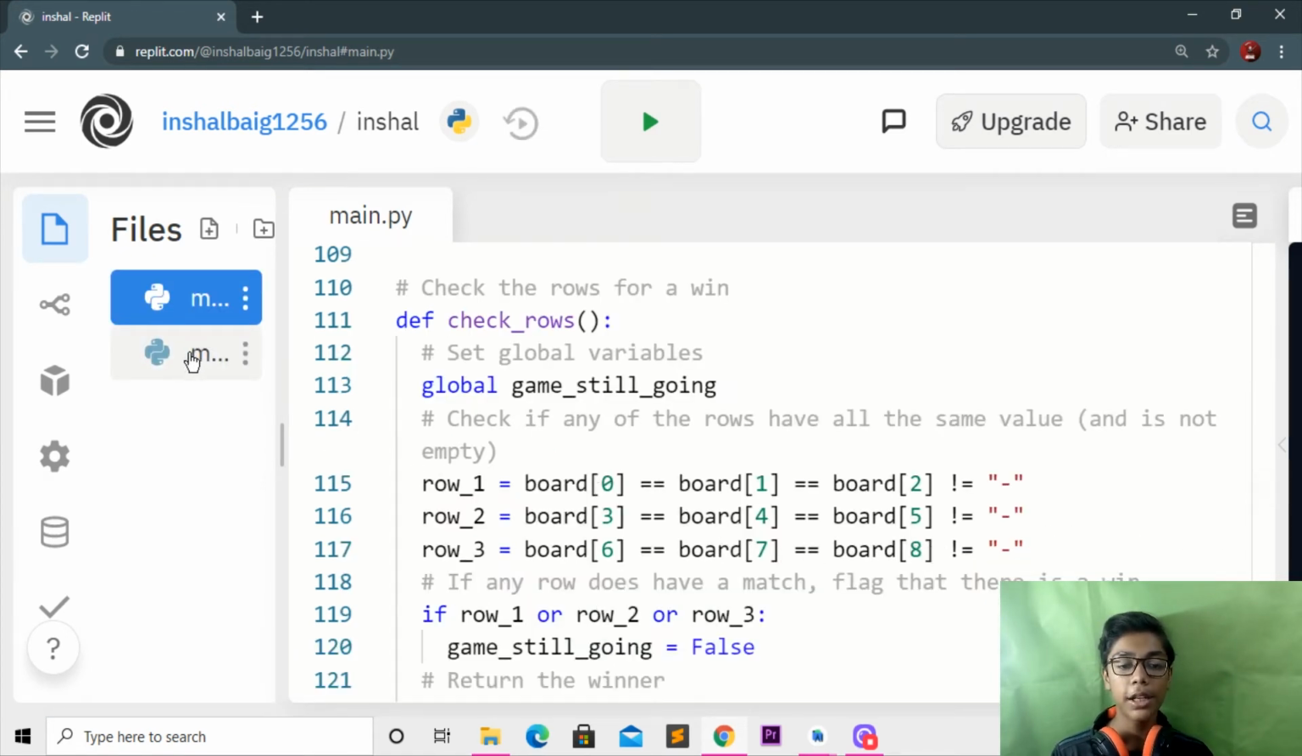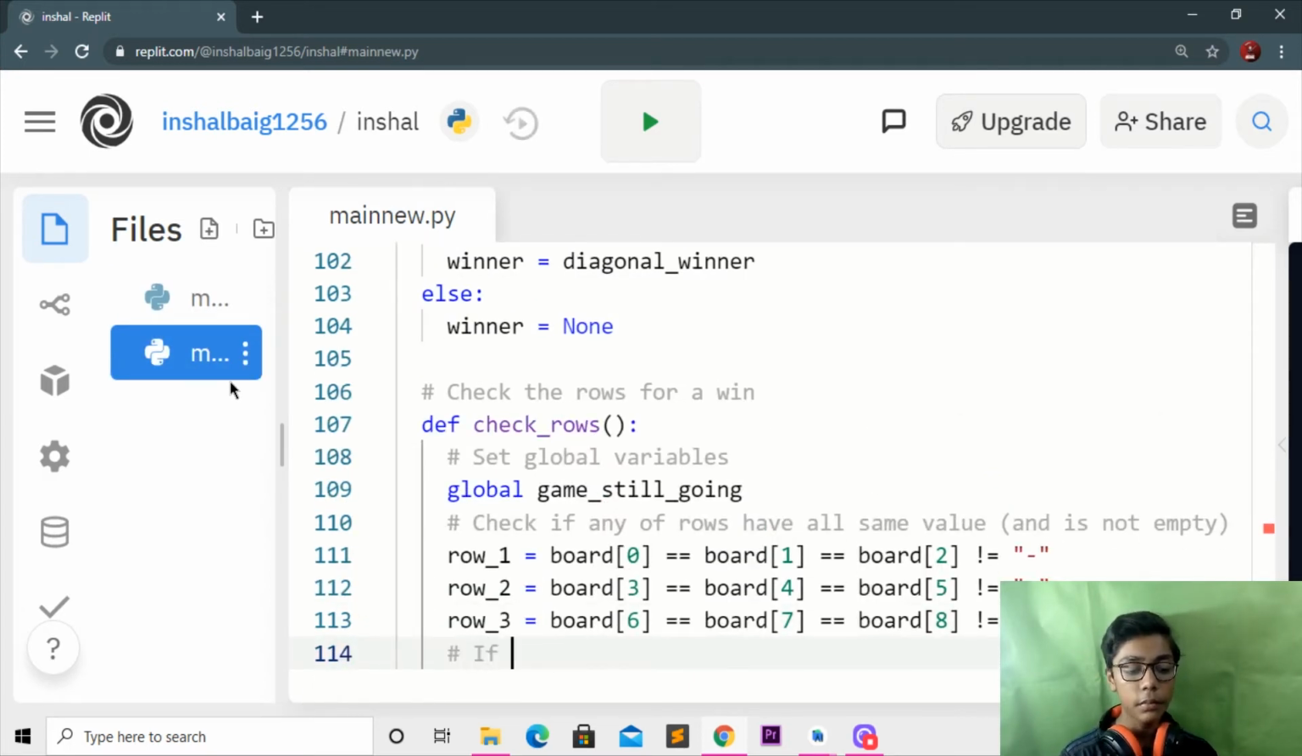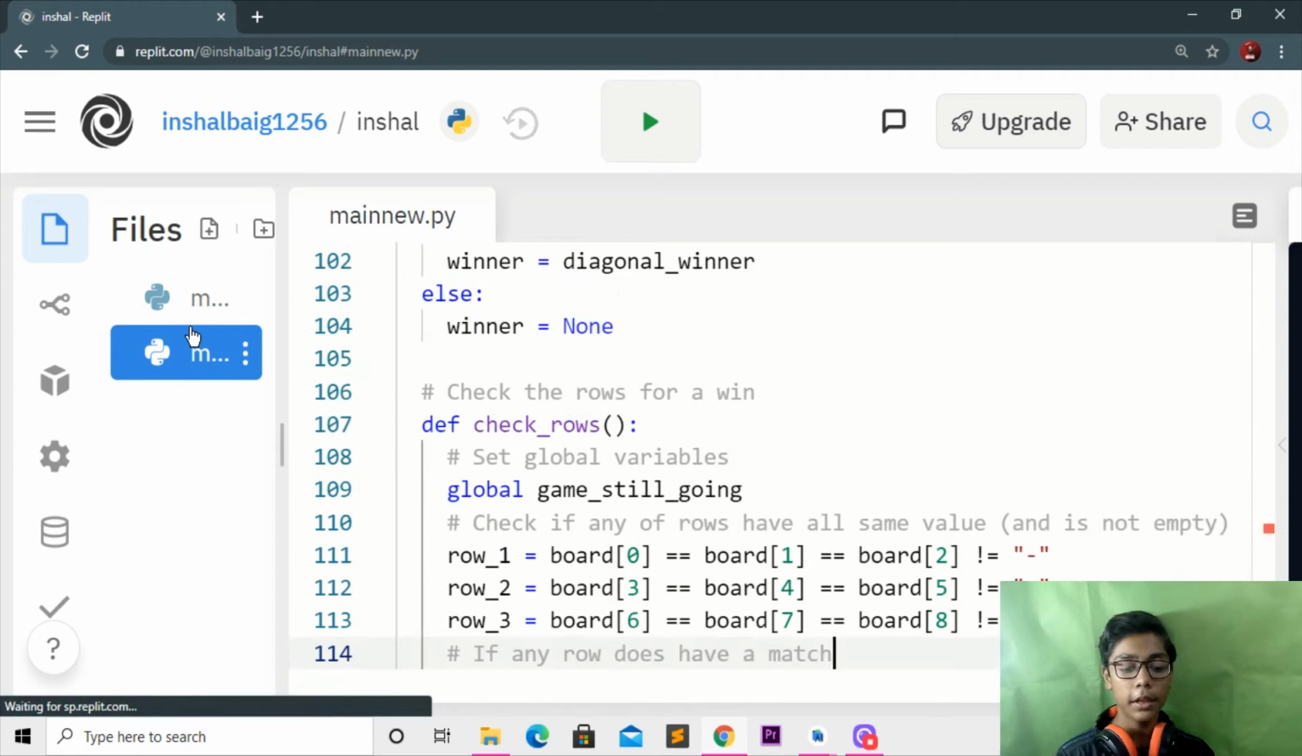So here now you have to write if any row does have a match. So here I'll be writing if any row does have a match. I'll be coming and writing flag there, and go forward again, then I'll be writing is a win.